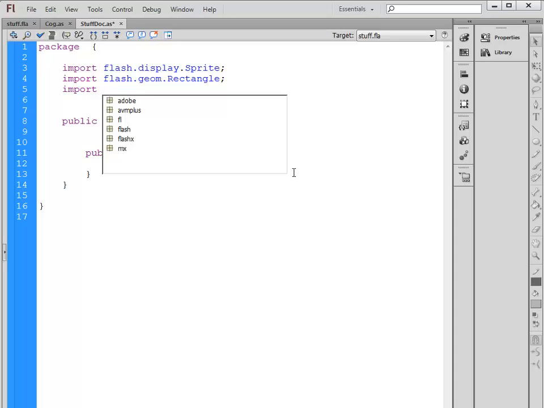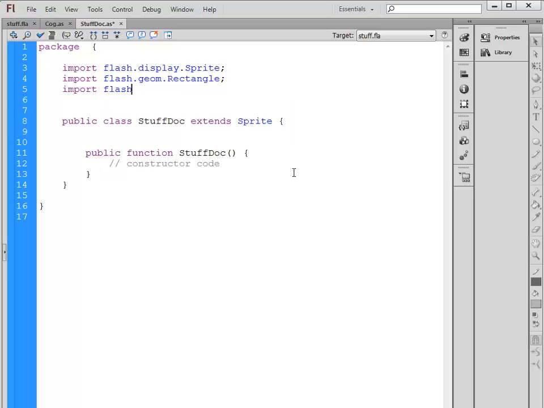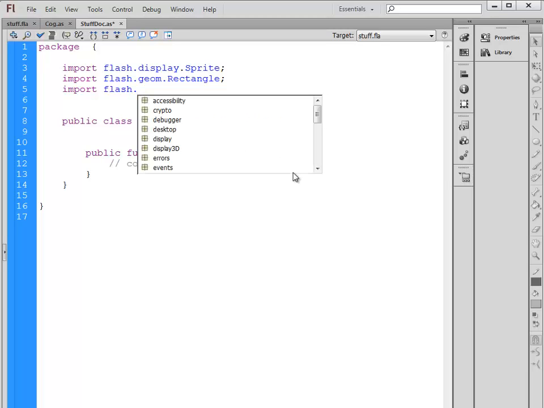This code complete box here, you can see Flash about halfway down. As I start to type, it will automatically select the most appropriate one. I can hit enter or return, fills that in. If I hit period, there we go. Here's a list of other things.